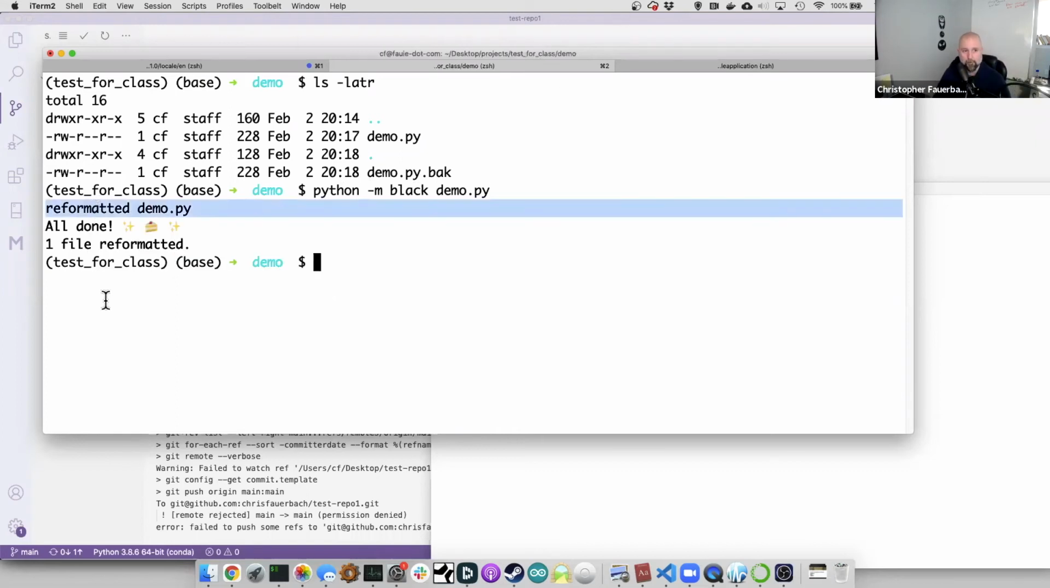And it said it reformatted my code. All done. One file reformatted. So locally, it reformatted my code for me. Had I sent this to GitHub, it would have failed.